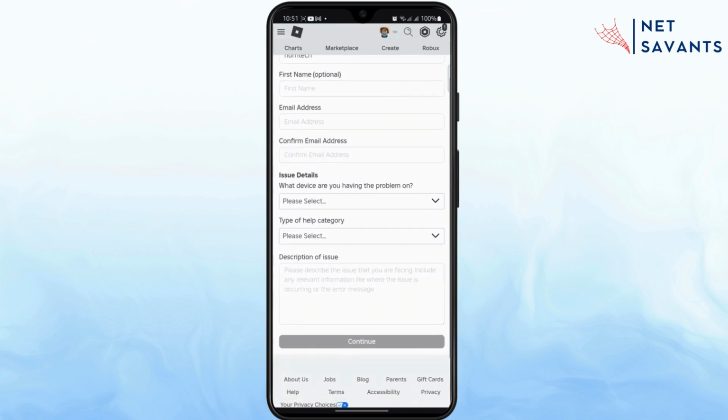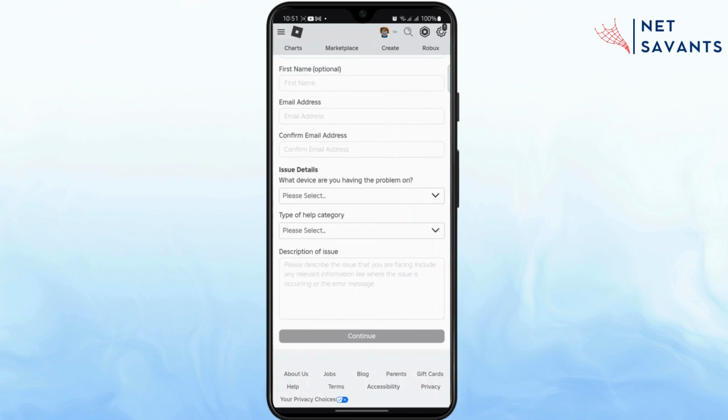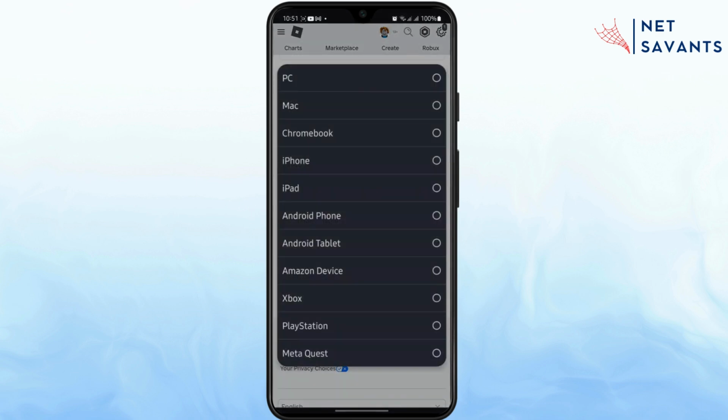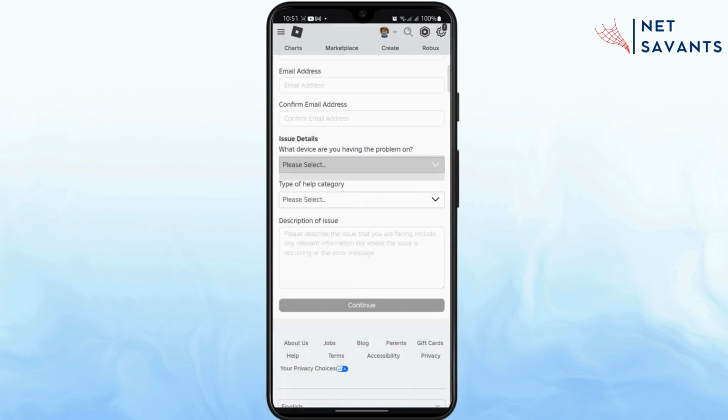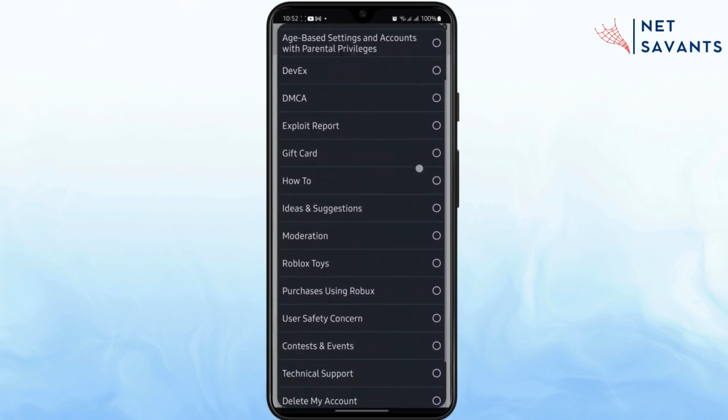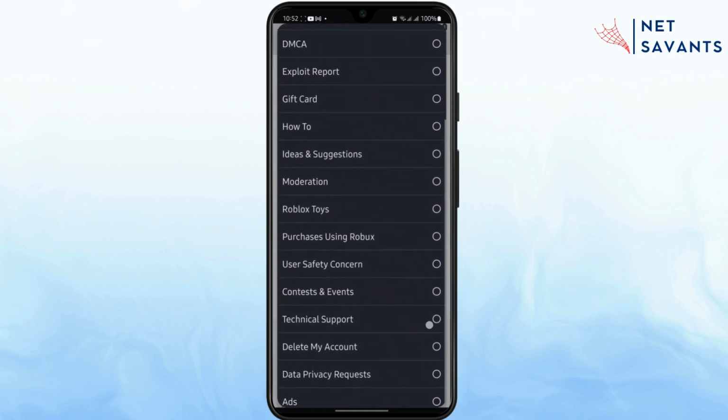Your first name is optional. Enter the email address that you have access to so that the Roblox support team can contact you, confirm your address. Then you can click on issues, so choose your device, if it's Android, tablet, PC or Mac. Then you can select the help category and you can select technical support here.